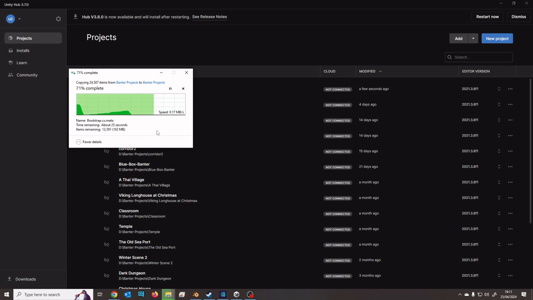So you created a blank Banter template? I did. All set up, ready to go with the things I use and the Banter uploader, but it's just empty. There's nothing in there.